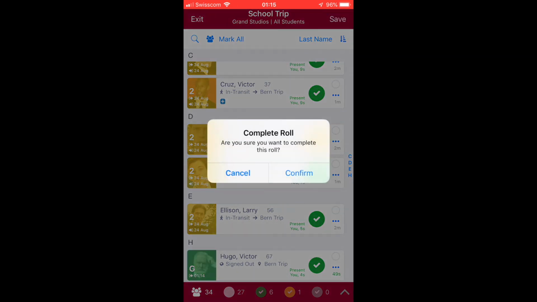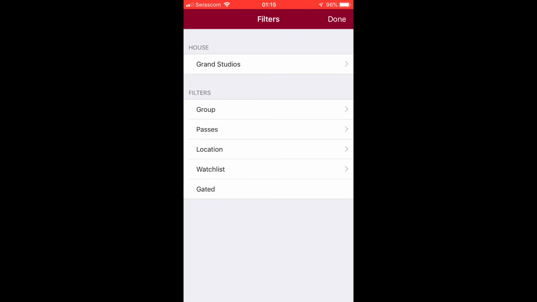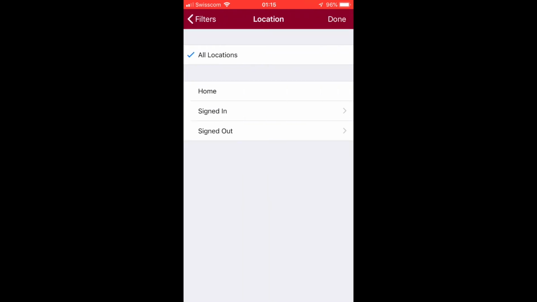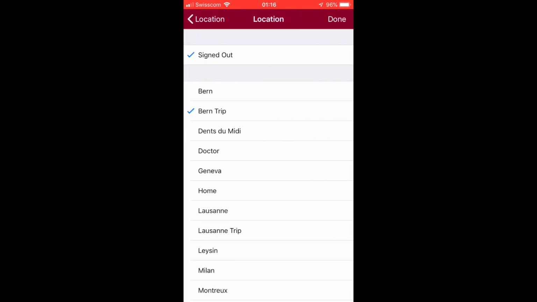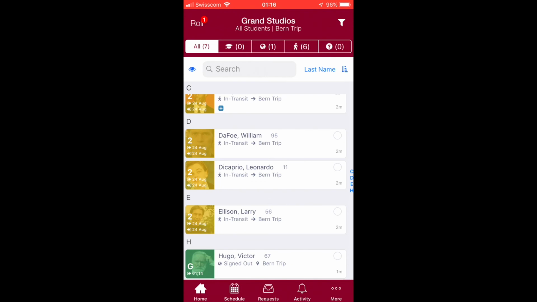So here I finished the roll, so I'll complete it. And then the last step is, of course, you return home from your trip and you want to sign everyone in. So very similarly, again, you can go to locations. Once you have this, the signed out location, the burn trip, all the students who will be on that burn trip will be with you. And there they all are.